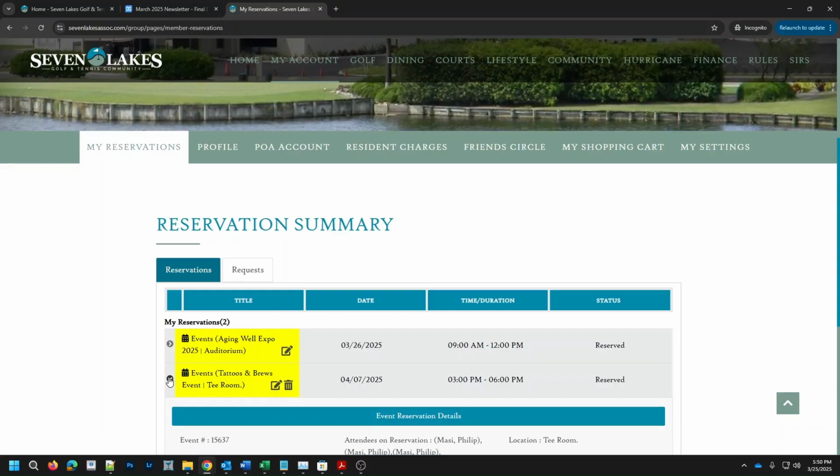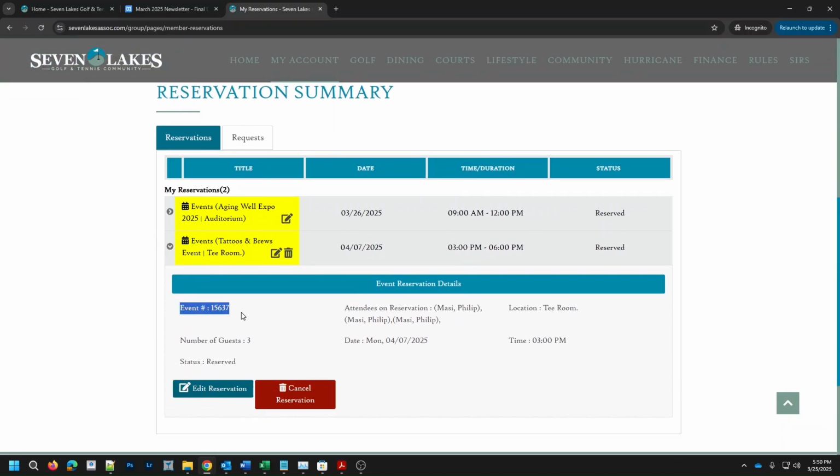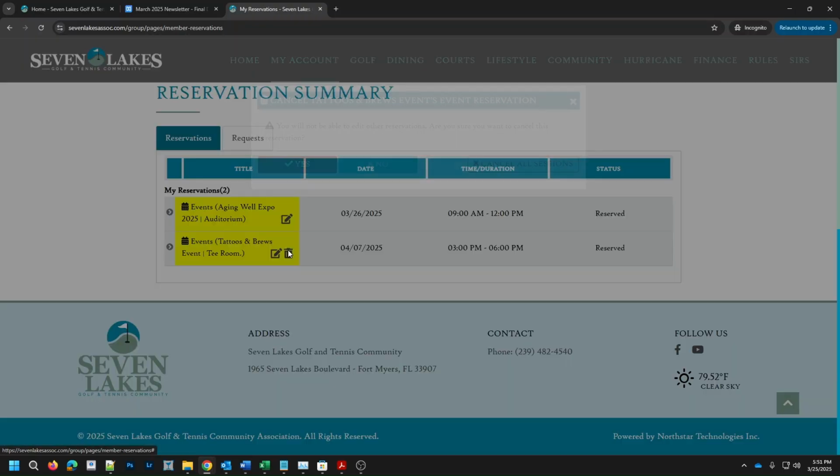Clicking here on the left will show what the event number is, how many guests you have, how many attendees, and their names if you type them in, the date and time, where it is located, and your reserve status, or if you're on the wait list. Now, you can edit the reservation. Let's say you wanted to add a 4th person or take one out. Very easy to do. If you need to cancel this, you can simply cancel the reservation here, or you can click the trash can icon here, which will cancel it for you.